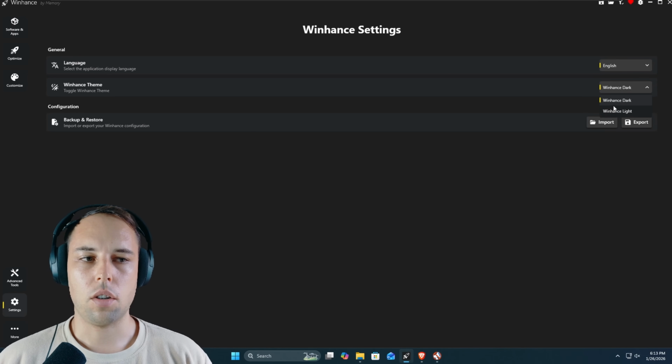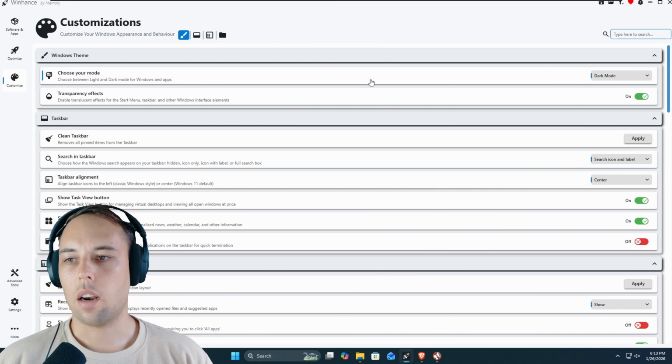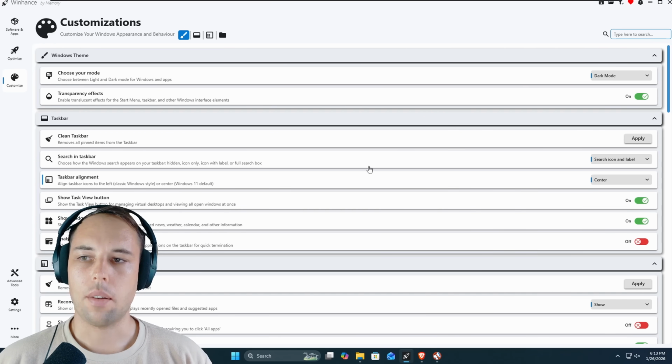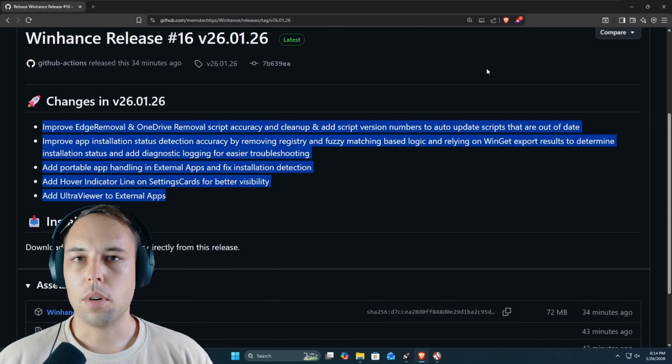Now, if you were to change your Winhance theme, the indicator line would just be blue, and you'd still be able to see what setting you're currently hovering over so that you don't accidentally apply a setting that you didn't want to apply. But those are all the changes in Winhance release number 16.